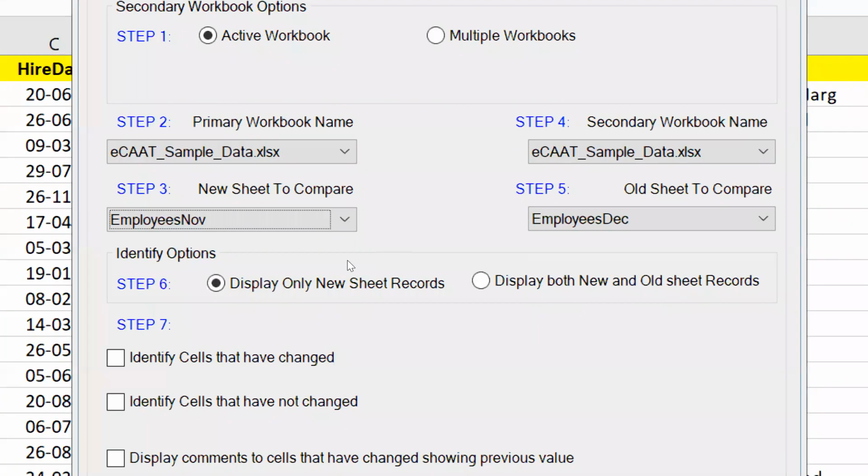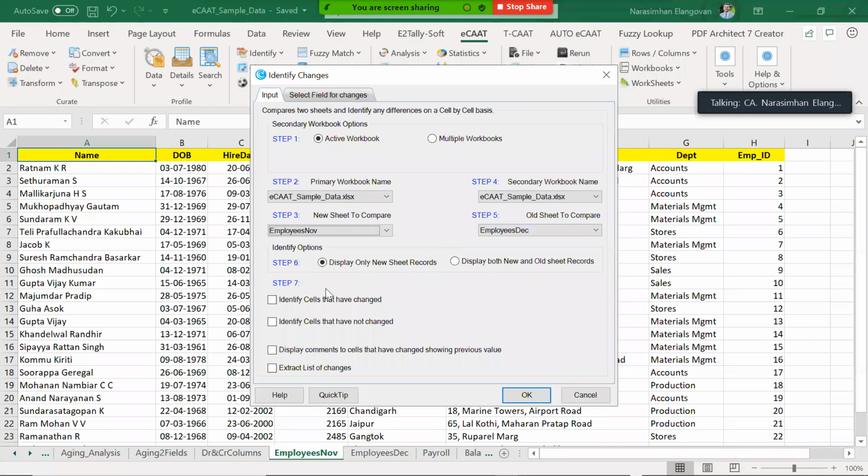Now it is asking me whether to display only new sheets or records, or display both old and new. I can choose what I want. Now I can also say identify the cells that have changed and identify the cells that have not changed. Your choice. Suppose I mention yellow color as the cells which have changed, and for the cells that have not changed, I just put some other color. Correct? So some people have already dropped the messages in the group. Okay, now I can also give an extract list of changes, all these are optional. I'll just say okay.